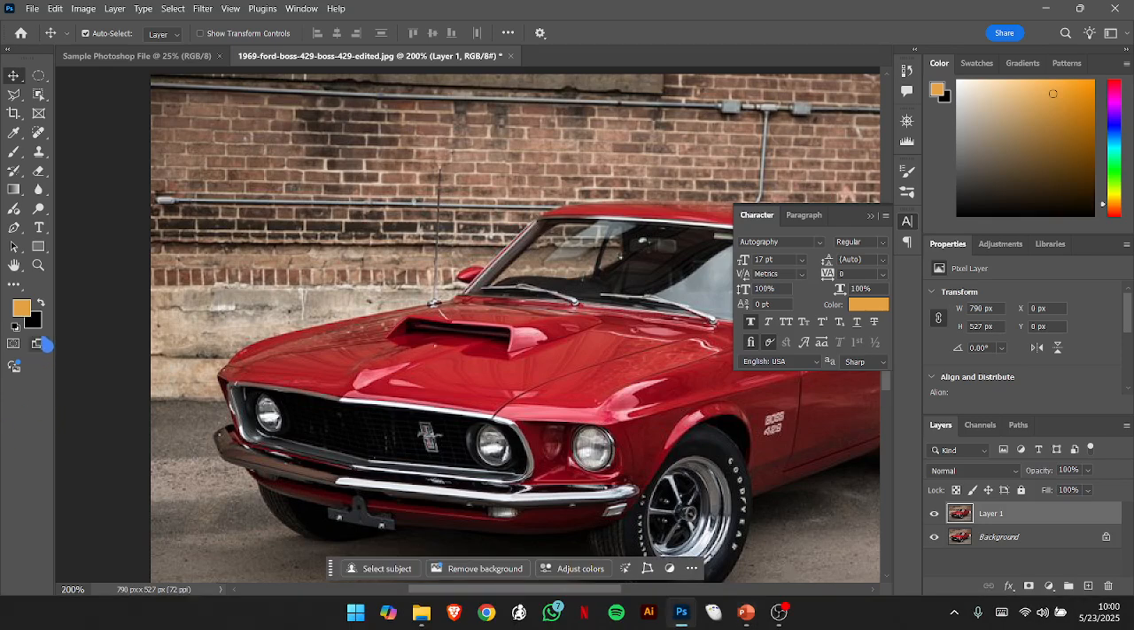You can switch colors by clicking here, and the default colors are black and white. To quickly switch back to the default color anytime, just type D on your keyboard. Just like that. It switches back to the default color, which is black for the foreground, white for the background.